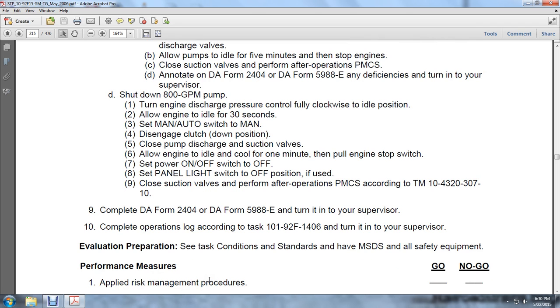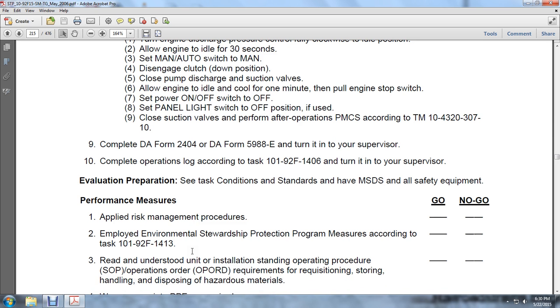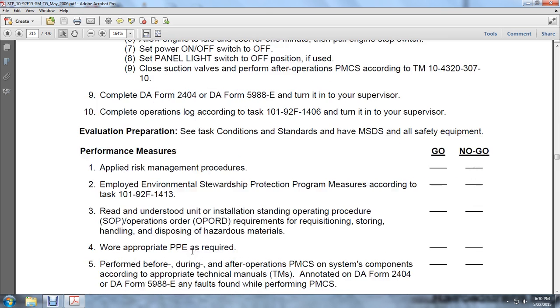For evaluation preparation, see the task manual conditions and standards, and have material safety data sheets and all safety equipment. Apply risk management procedures, go or no go. Employ the environmental stewardship protection program according to task 101-92F-1413, go or no go. Read and understand the installation standing operating procedures, operating orders, and requirements for requisitioning, storing, handling, and disposing of hazardous material, go or no go. Wear appropriate protective equipment where required, go or no go.